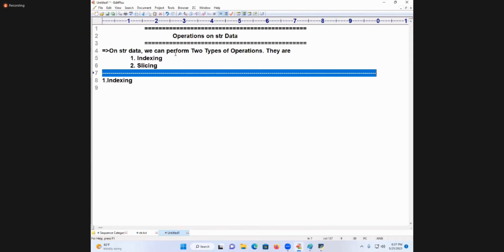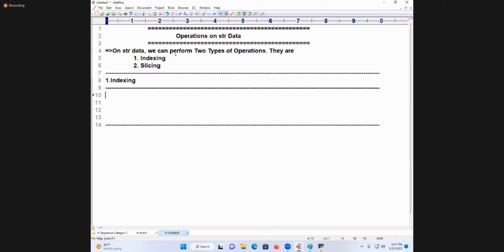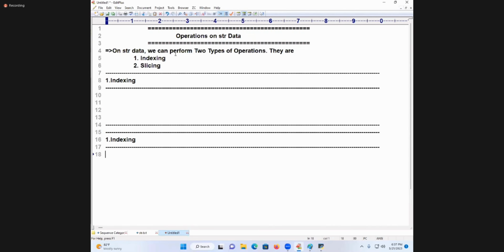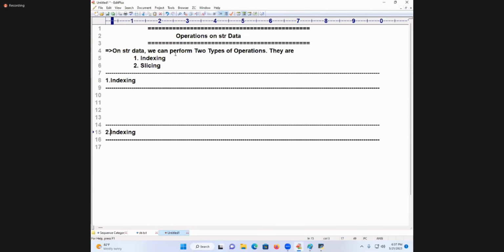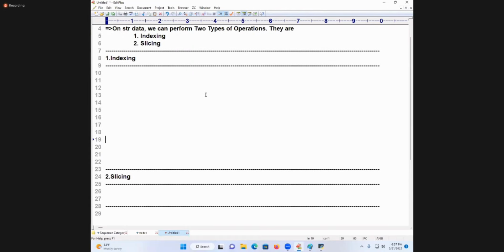Next I am going to talk about slicing. So what exactly are indexing and slicing? I am going to explain. Carefully listen now. In any type of written test, these are the questions which come in front of you. Throughout our entire course, indexing and slicing is a minimum requirement.